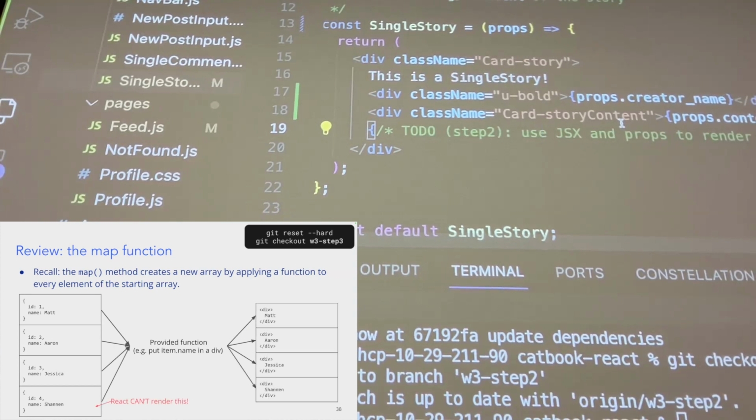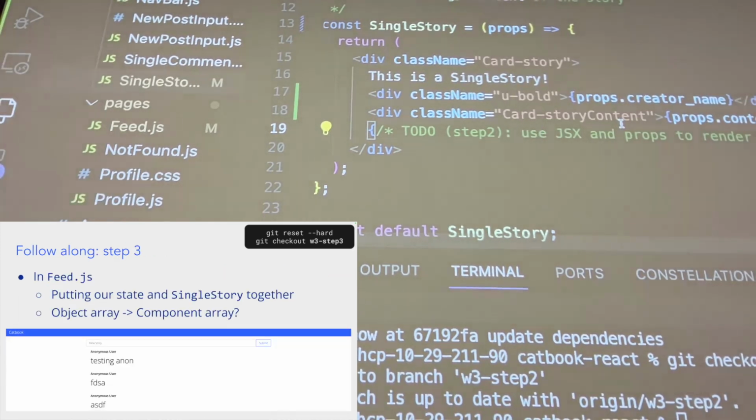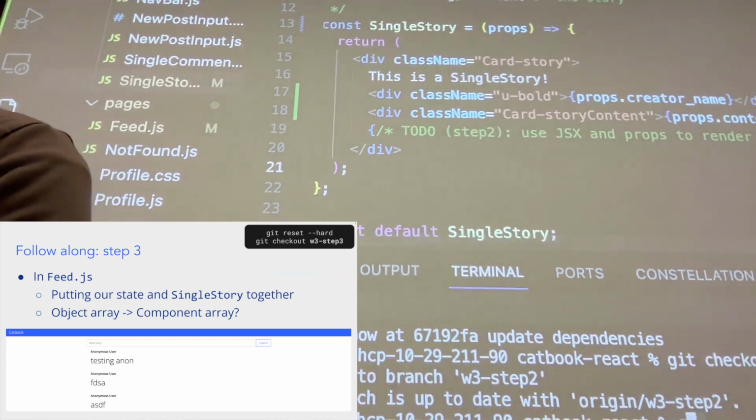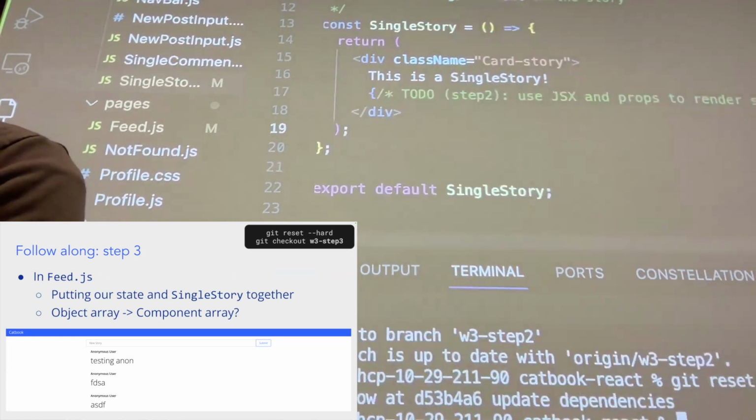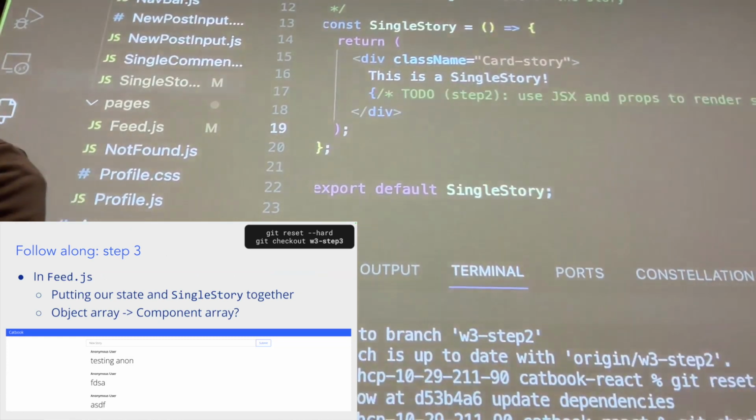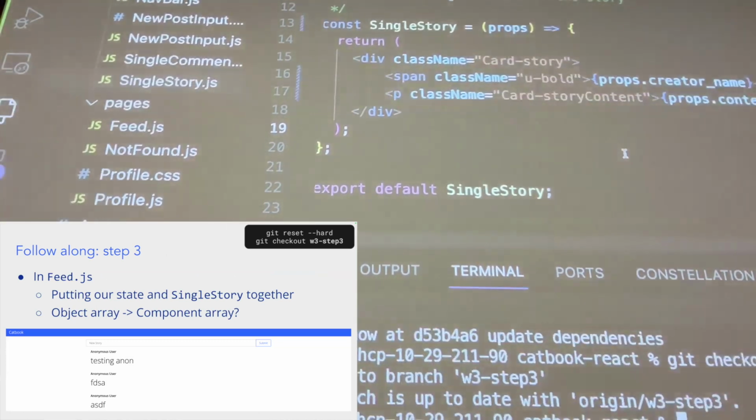We're going to turn something that React is unable to render into something that is actually kind of pretty. So to follow along, we're going to put it together, and you can follow along with me. You can do git reset --hard and git checkout W3. This is step 3, and follow along.